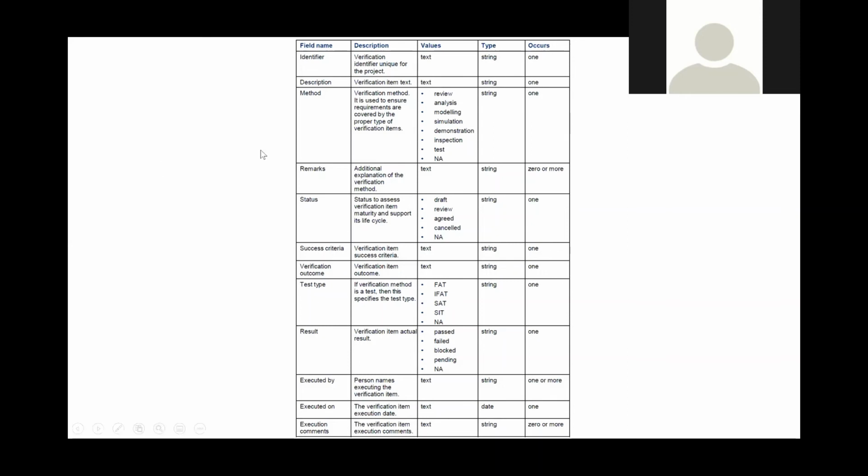Then next one is basically the method, that is how you are providing the verification. Are you doing an analysis? Are you doing a simulation? Are you doing an inspection or a review of a document? Are you doing a physical inspection? So those are the kind of methodologies that standards and other organizations require you to identify at an early stage. When you identify a requirement, you identify what methodology you will use to demonstrate that it is verified.